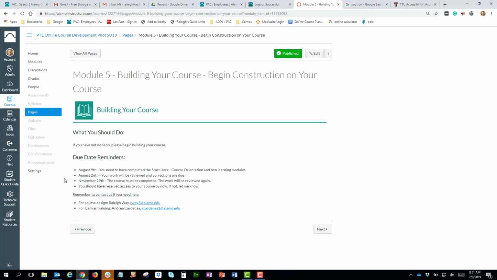Another thing about the course template is that it is consistent in the way it's constructed, the way it's laid out. So that's a big plus for ADA also. All right, so getting back to our due date reminders, you have August the 9th that you have to have the course ready, completed, those two modules. And you have August the 26th where the course needs to be reviewed, just to make sure that we're sticking to some standards. And November the 29th is when the course has to be completed completely. In other words, all the modules have to be finished.